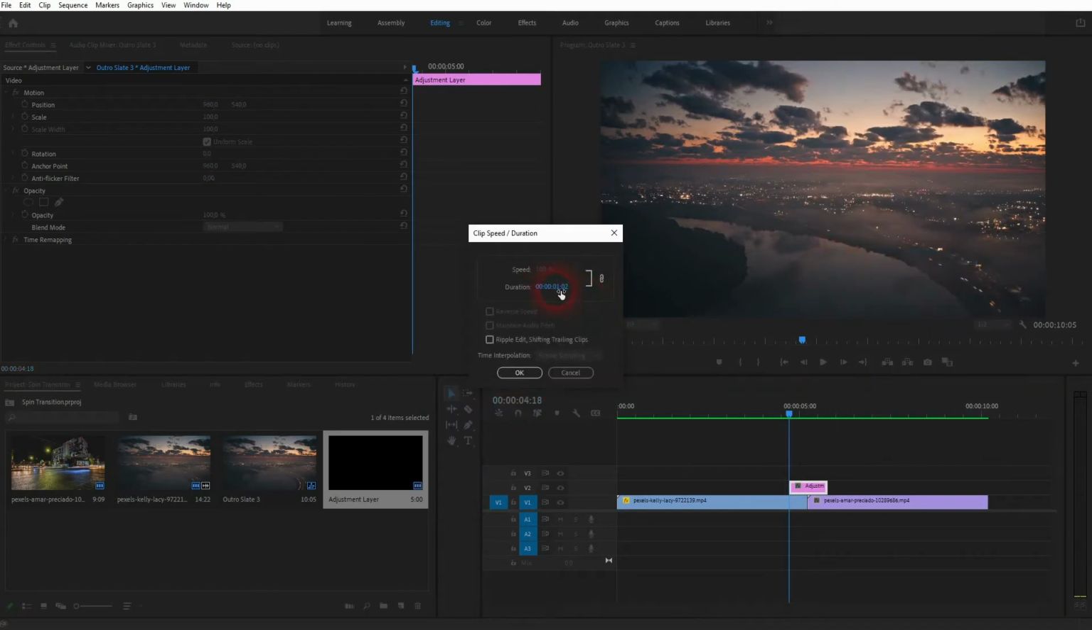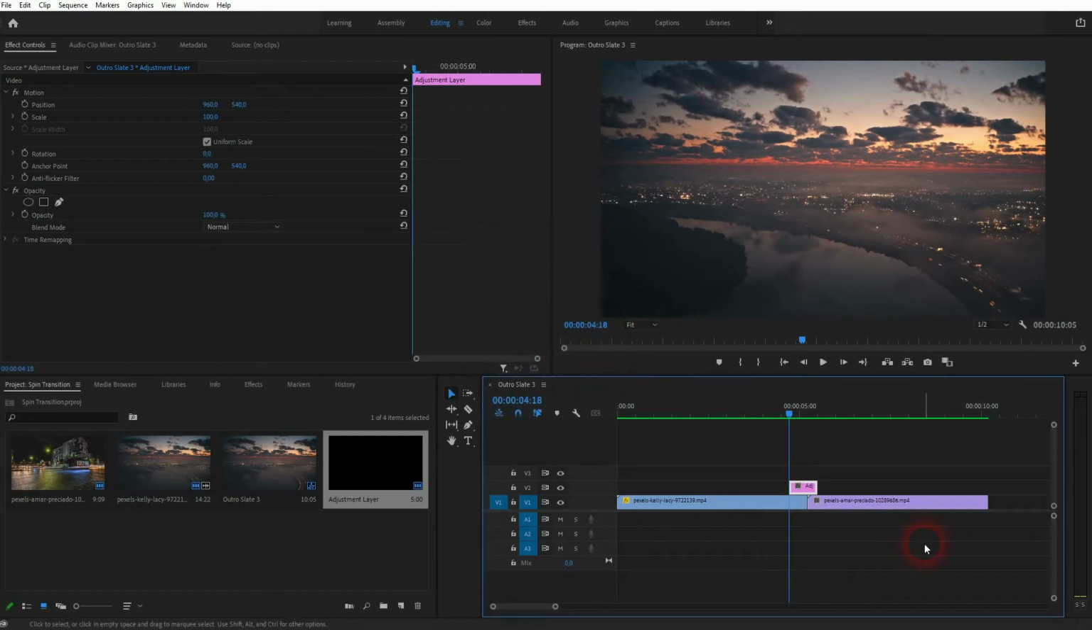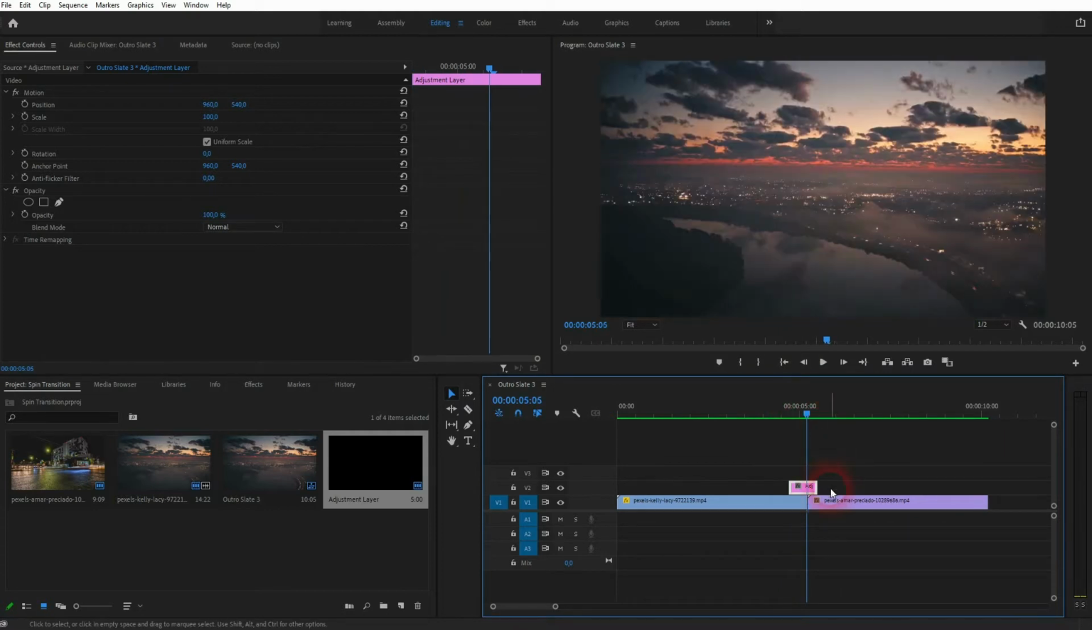You can do so manually, but it's better to do it numerically, so right click on it, speed and duration. You want to pick a duration that is dividable by 2, so don't use odd numbers. In this case I'll just use 20 frames. Obviously the longer you make it, the slower the spinning effect will be.